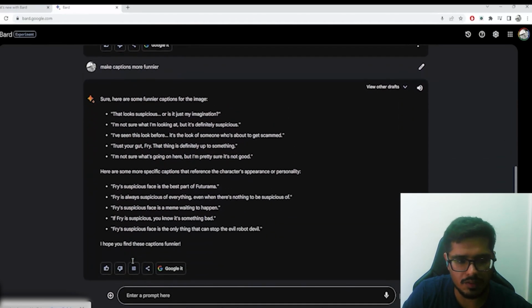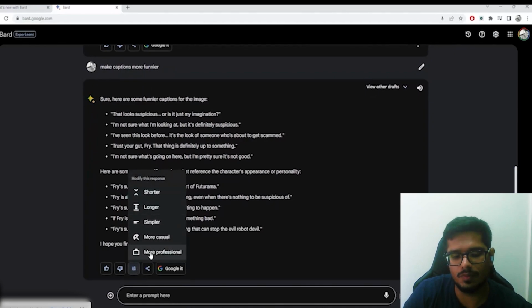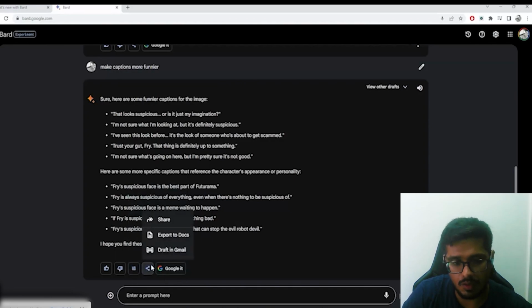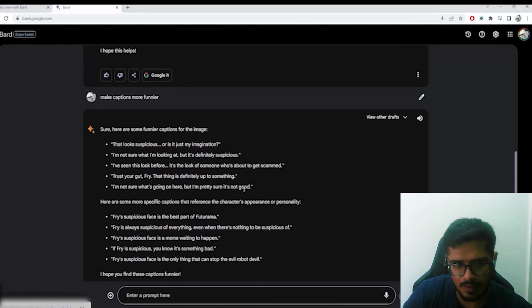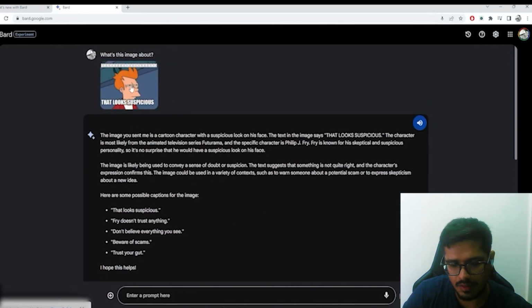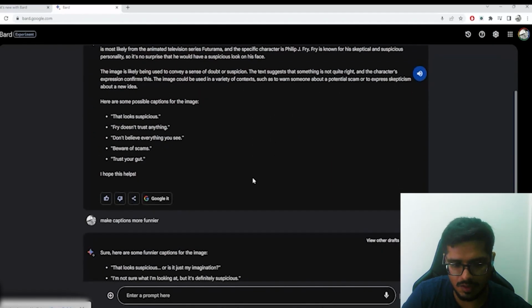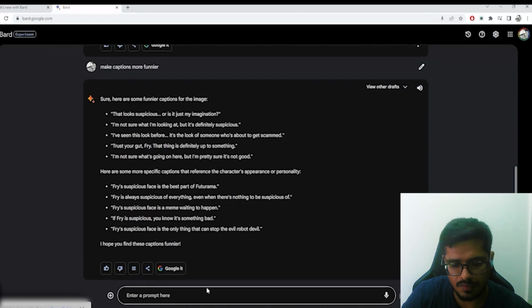One of the other things that you can now do is modify responses directly here by telling it to make it shorter, longer, simpler, casual, or more professional. You can also export this to Gmail and Google Docs, or just Google it from this point, right? So if you look at this platform now, it can genuinely see, it can hear what you want to say, and it can talk about what it's generating. So it's pretty much the closest to what a human can do at this point of time, right?